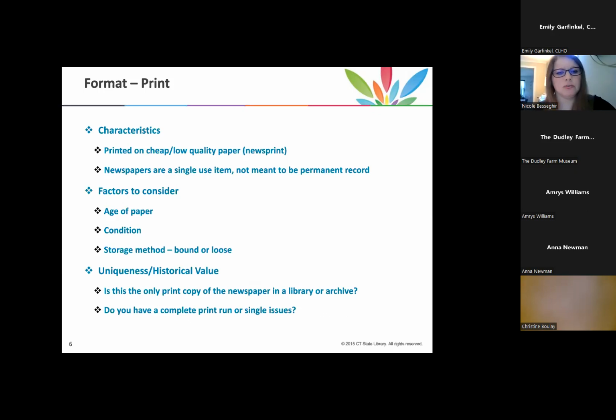Another thing you want to think about too is the uniqueness and historical value of your print newspapers. Are your print newspapers the only print copy of that paper in a library archive? If you know that you have the only print copies of a paper, you have the only full print run of that paper, that's a valuable asset in your collection. And again, if you have the option of digitizing from microfilm and you have the only print copies of a newspaper, I would strongly urge you to lean towards the microfilm, because having the only surviving print copy of a newspaper is an asset. That's something important.